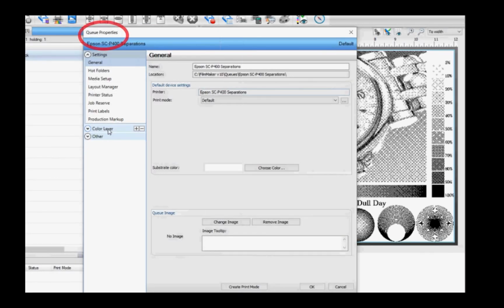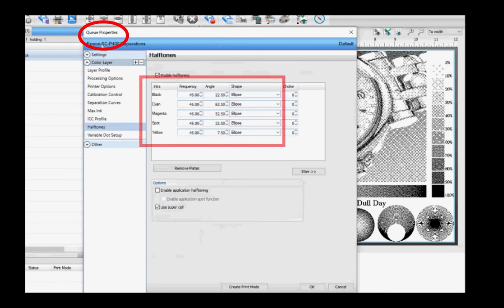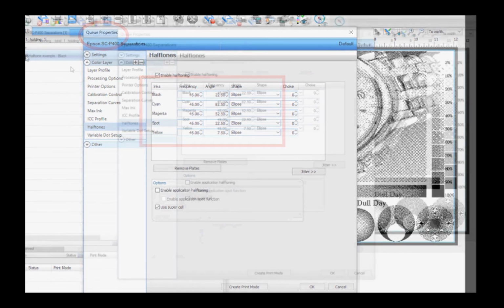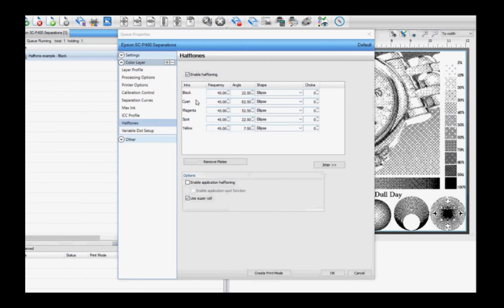Notice the queue properties have not changed, even though we made a lot of changes to the job properties. As you can see, you, the customer, have complete control over frequency, angle, and shape using halftones in FilmMaker.